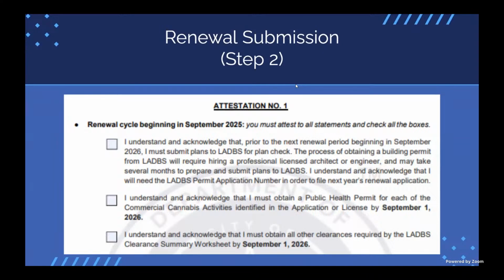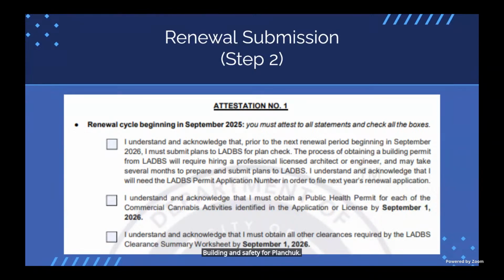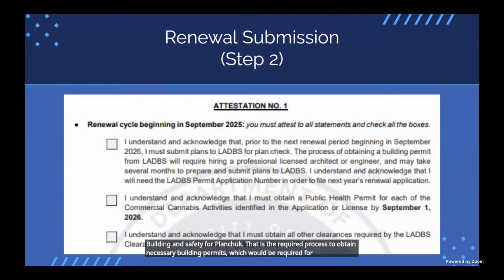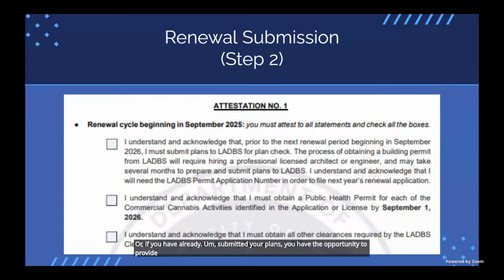Our attestation number 1 is the renewal cycle begins September 25th of 2025. You understand that prior to the beginning of September of 2026 that you need to submit plans to Building and Safety for plan check. That is the required process to obtain necessary building permits, which would be required for you to pursue your operating permit. Or if you have already submitted your plans, you have the opportunity to provide your plan information to DCR so it can be added to your record.